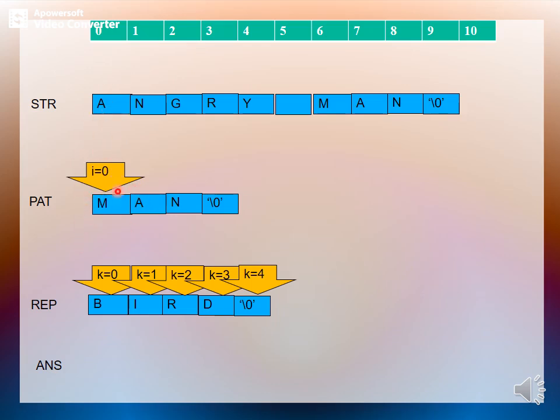A and M. There is no match. So I will place this character as it is in the answer string. The answer string is pointed to by j, that is the subscript. Next I will match N with M. Since there is no match here, I check N with M, the first character of the pattern. Here also no match. So what I'm going to do is store this character as it is in the answer string.